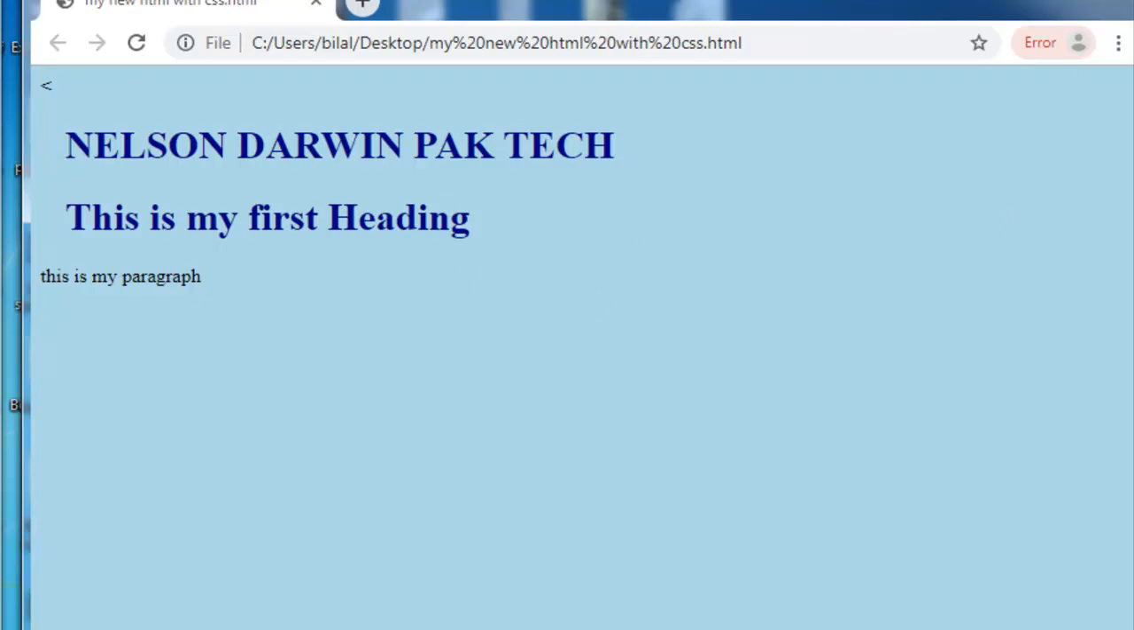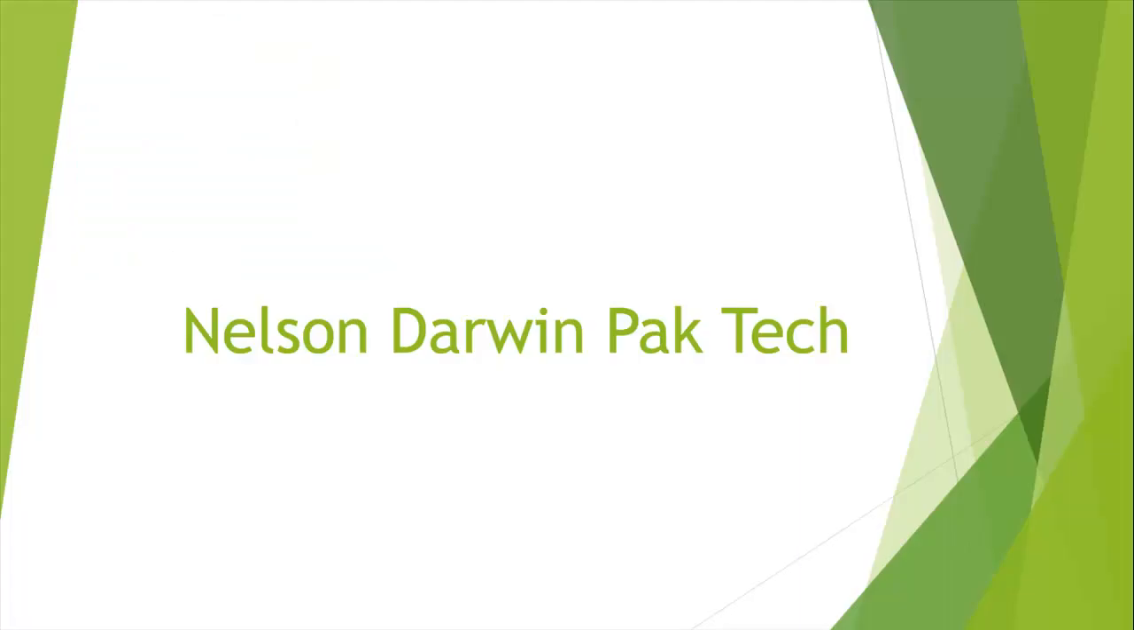Now you can see this is the output of that CSS plus my HTML file. The background is light blue, the first heading is navy, and the paragraph is normal. So that's all about today's tutorial.